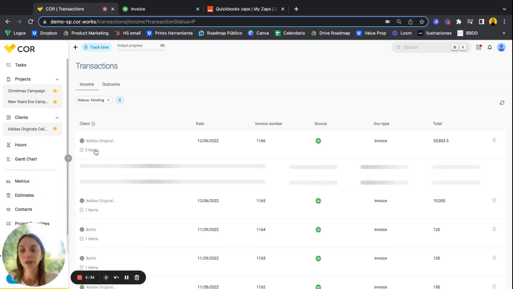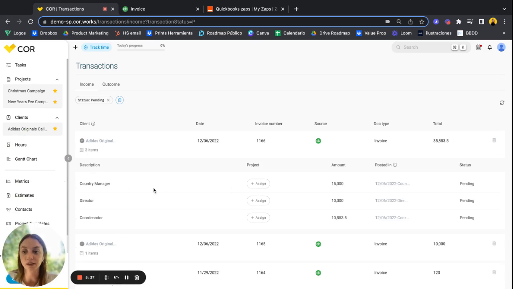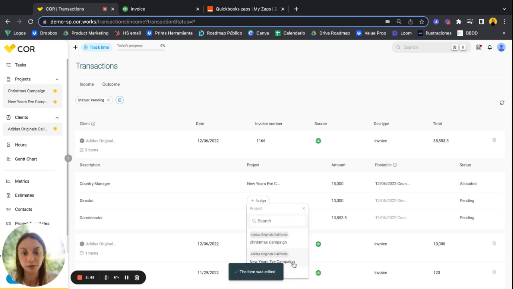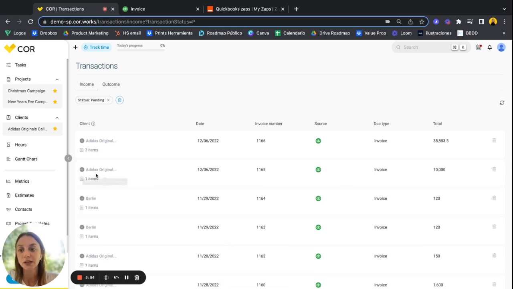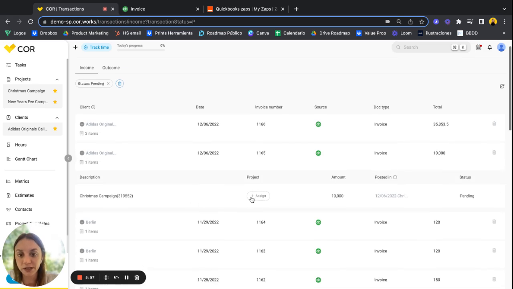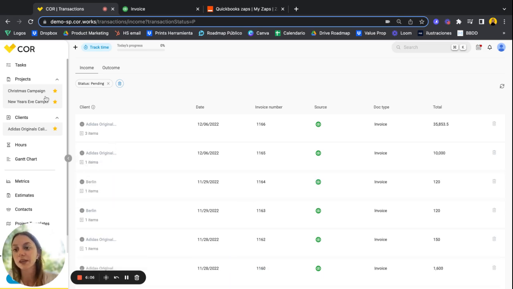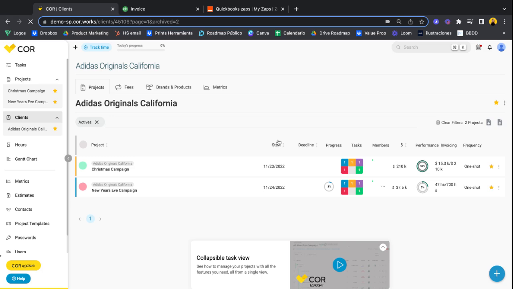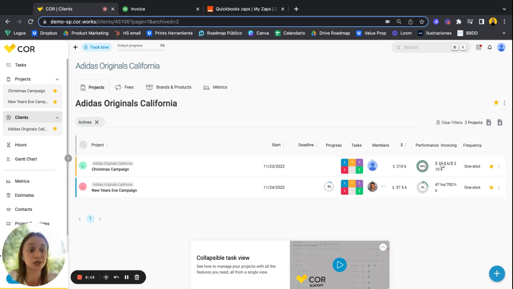So I'm going to go here to Adidas and I'm going to see that this has 3 different invoices that are pending, right? So I'll go in here and I put the project which I want to assign these hours to. Perfect. And then I go here and I see that Christmas campaign is on, so I approve it. It's already allocated as it is well set here. And I'm going to go back to Adidas, my client. You can now see that the numbers changed.